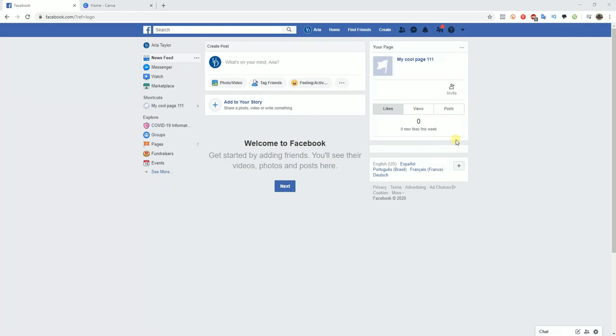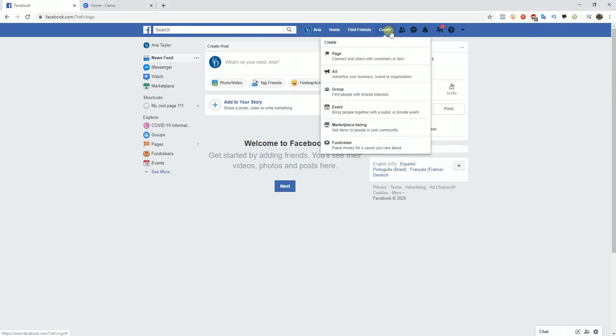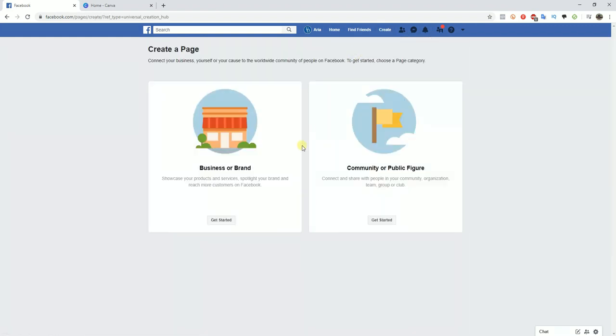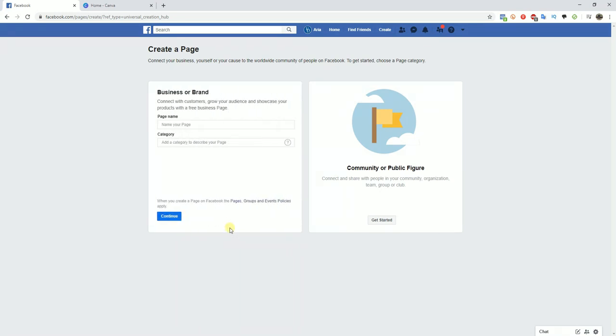So the first thing you're going to need to do is to go ahead and log into your Facebook account, your personal Facebook account. And you're going to come up here to the top bar and click create, and then we're going to go ahead and click on page right here. And you can see once we get here we have two options. We can either create a business or brand, or we can create a community or public figure. So in this case we're going to be selecting business or brand, so we're going to click get started.